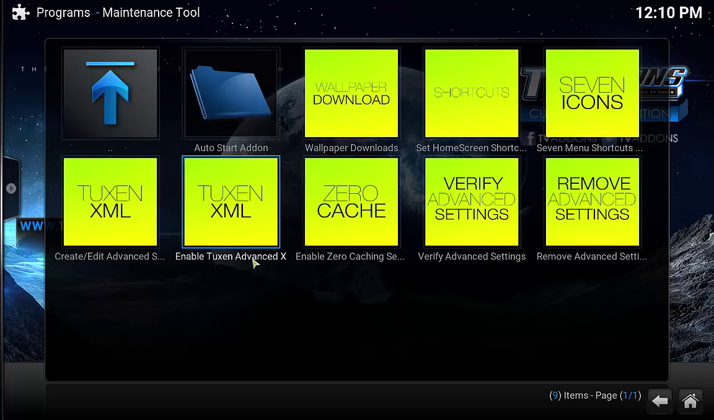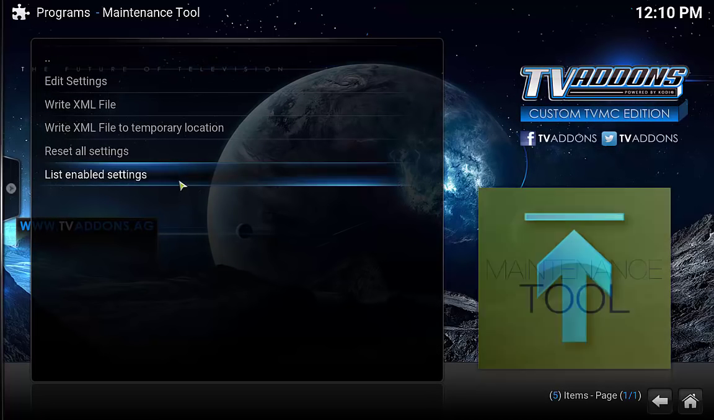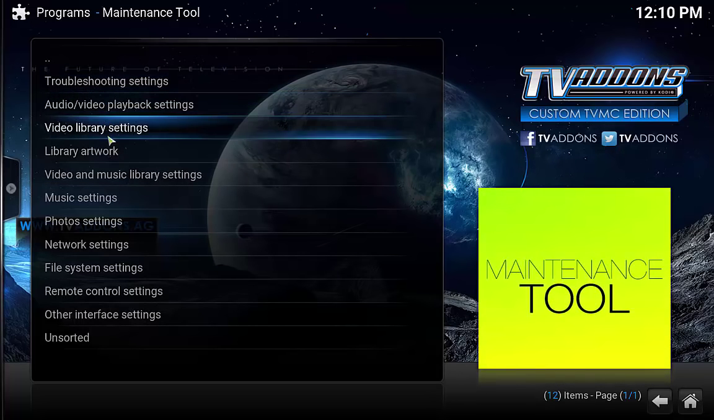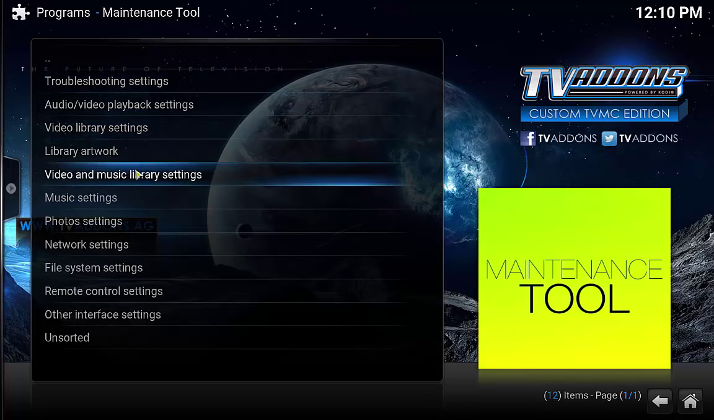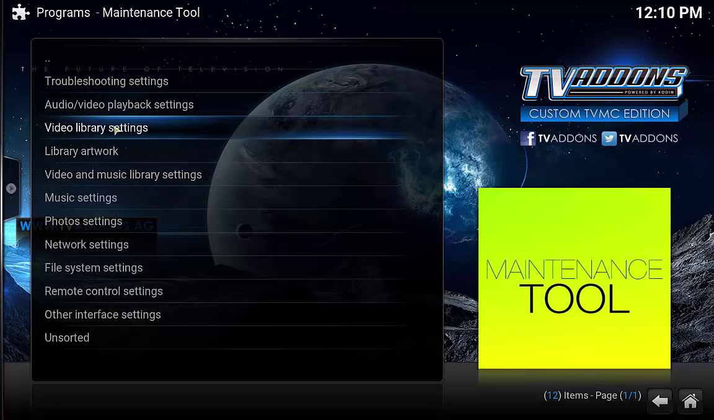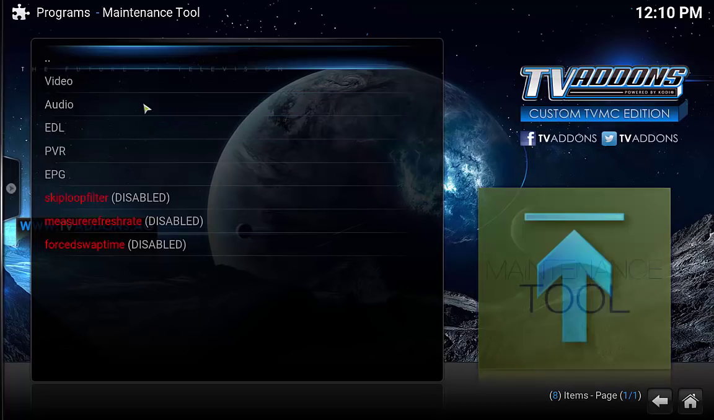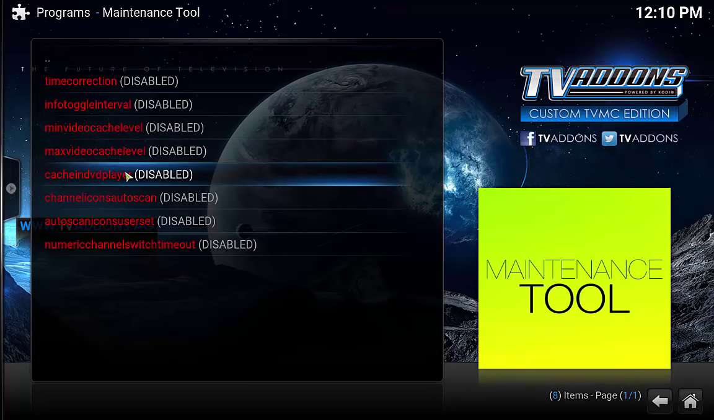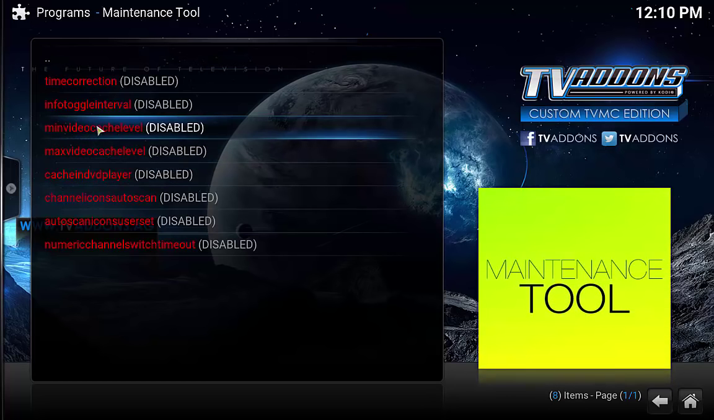Select the Tux and XML: Create, Edit Advanced XML Settings. Select Edit Settings. Select Audio Video Playback Settings. Select PVR. Now enable these settings, and add their values as I do.